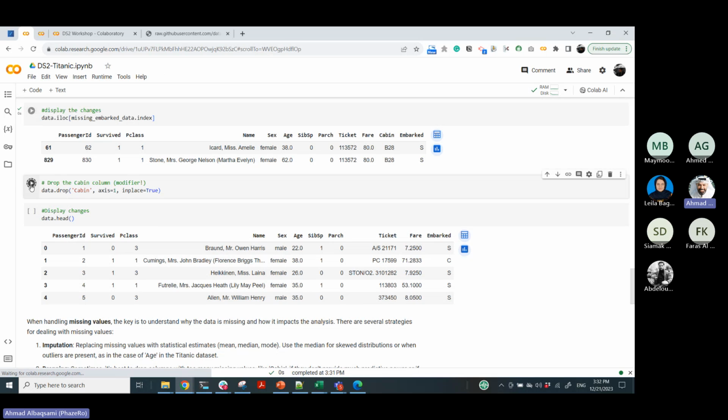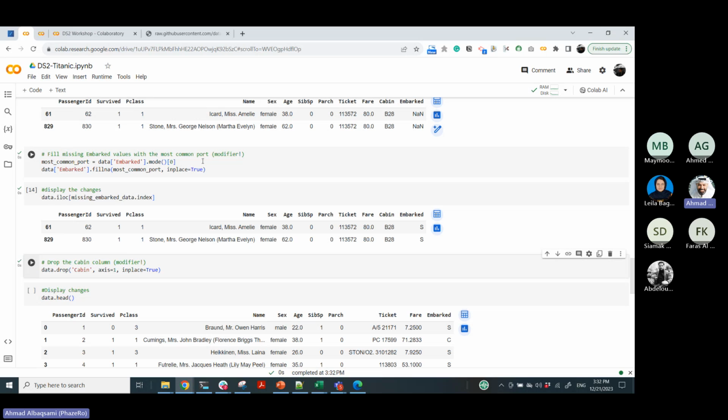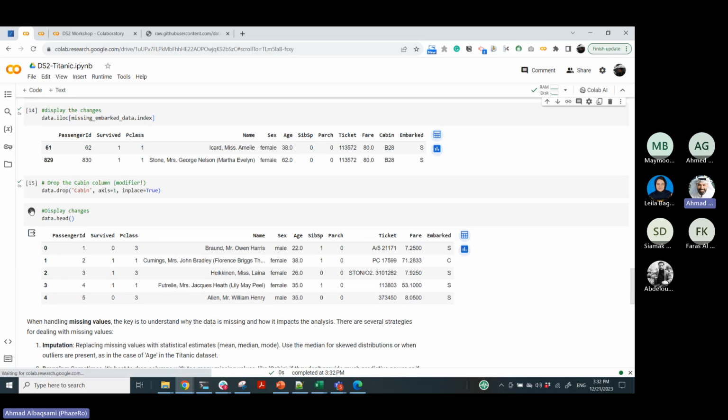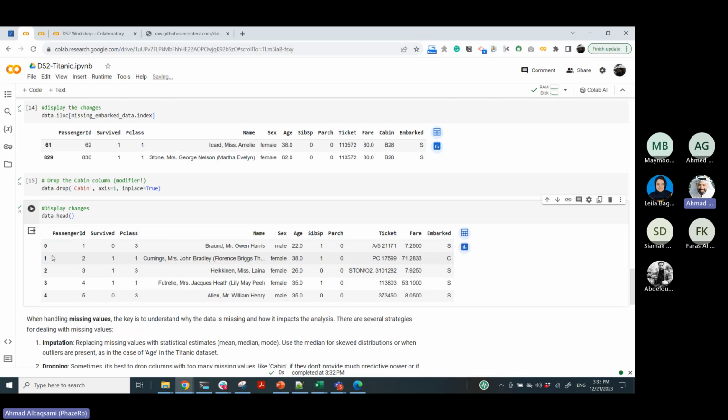So I'll run that. I also want to share that for every cell which modifies the data when you run it, I added a key that says this is a modifier, so your data will change. Just a heads up. Then I'm going to display the head again. This is after cleaning. I have the ages, I have the embarked, etc.